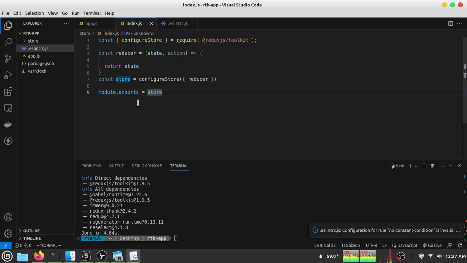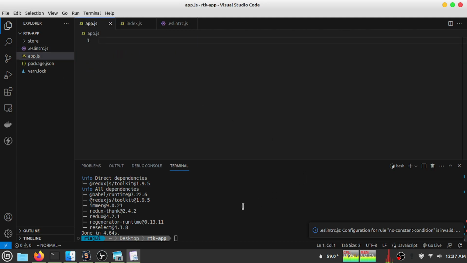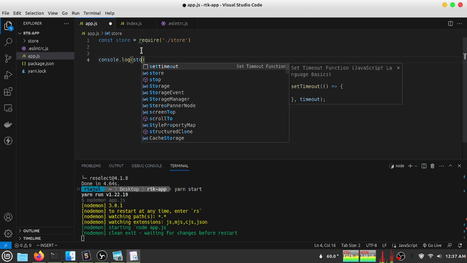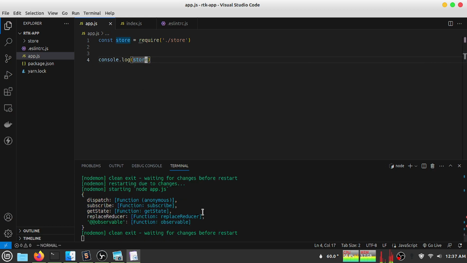So let's import our store in our app, that is the node application. I have to run the start command, and let's import our store here. If I save my file, I can see I am getting the same response: getState is used to read the Redux state, the dispatch method is used to update my store value, and the subscribe method is used to do something when the store value changes. So we will see everything one by one.